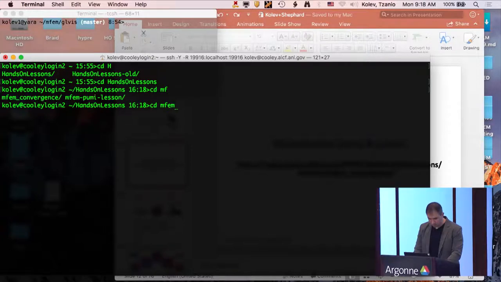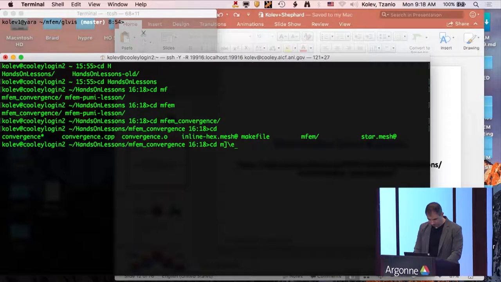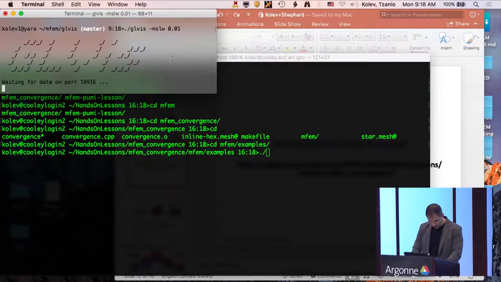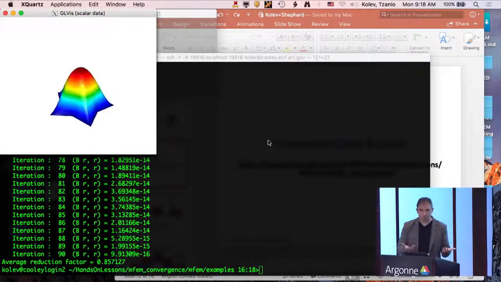Okay, and let me just show you real quick how this works. Go on the hands-on lesson, convergence. There's a directory called mfem examples. And I'm going to start GLVis as a server here. This is my local laptop. Okay, so if I run example one, okay, so this was the serial code.